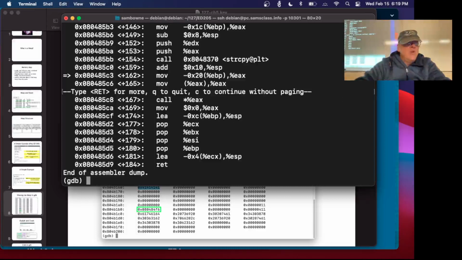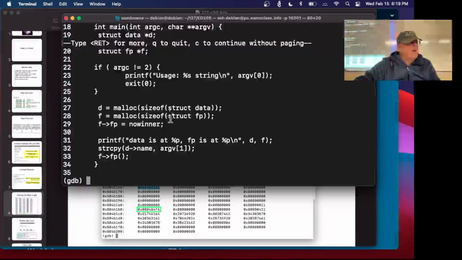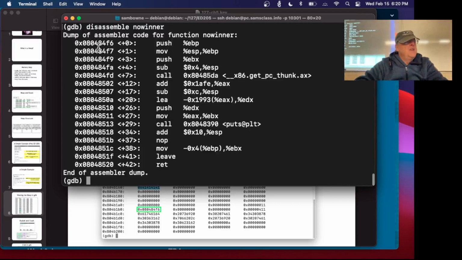Remember the way this program worked, let me go back to the source code here. Let's list 1 to 35. Okay, the way this program works is it sets the function pointer to point to the no-winner function. Then it has the overflow, then it executes it. So I would like to know what it should have in there, and that's disassemble no winner. There. So this is the address I expect to see, 080484F6. That's the address of no winner. So I should find that address on the heap.